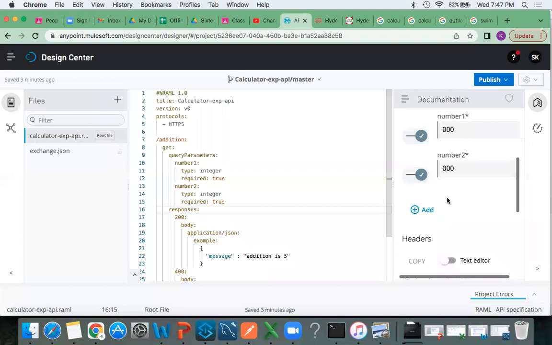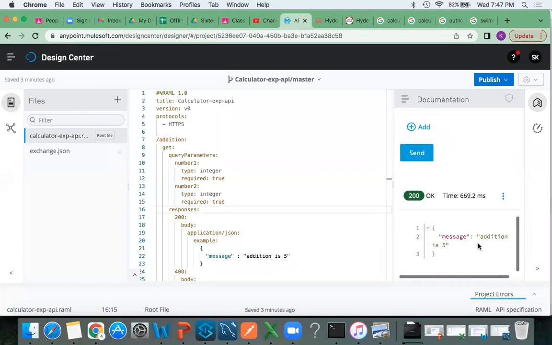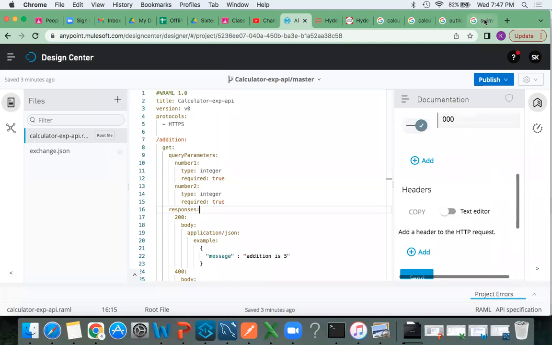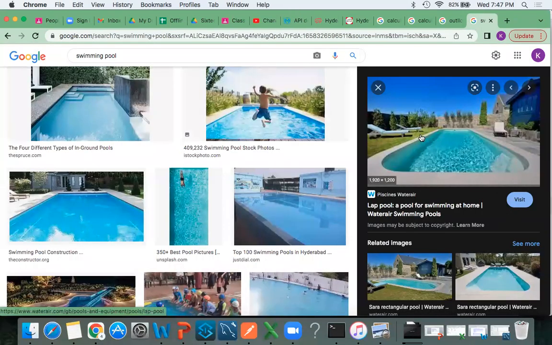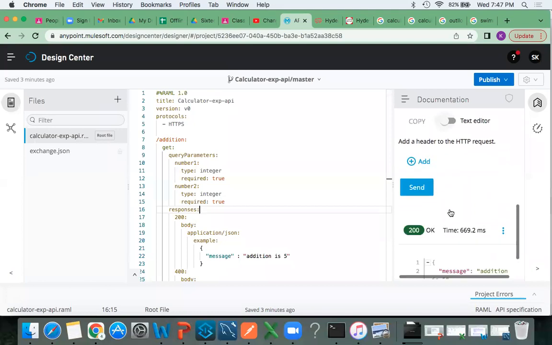Similarly, here also what will happen? If you are passing two numbers, you will get a result like this. This is our reference. That's it. If you want an exact result, if you want an exact swimming pool, what do we need to do? We need to implement this, right? Here also, if you want an exact result, you have to implement this. Implement means development. Understood? That development we are going to do in the studio.